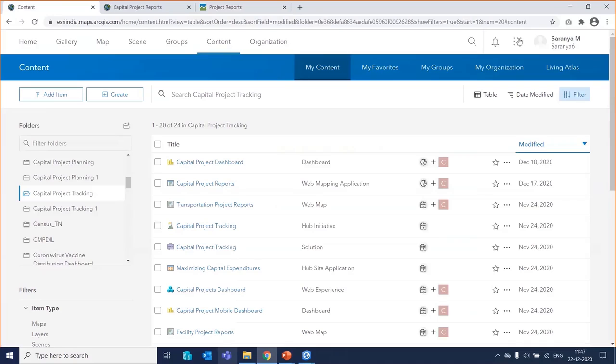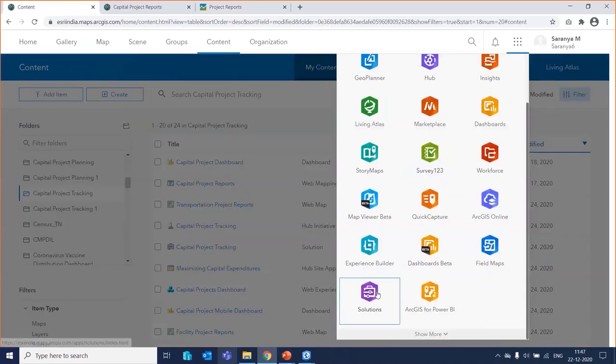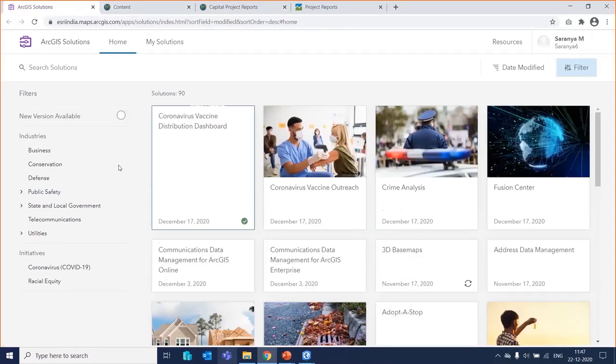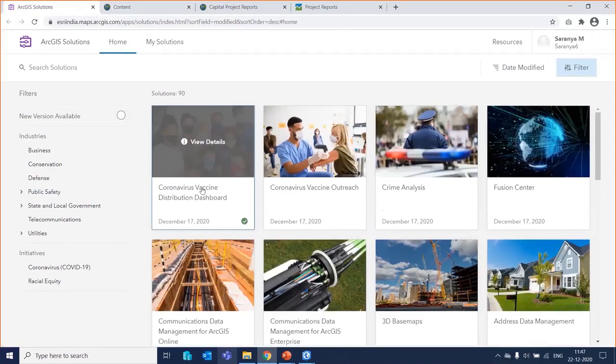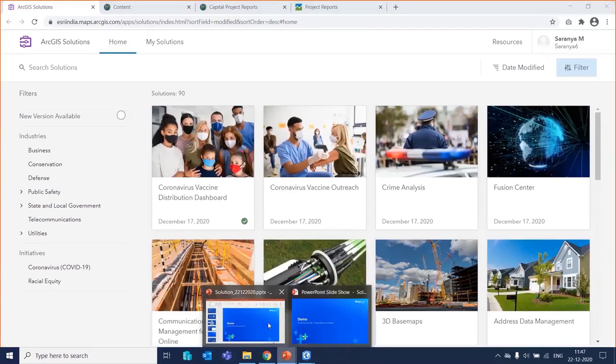And if you see the solutions page, we have new solutions coming up. So you can always keep an eye on this page so that you don't miss out on any new tools or new templates coming up. Let's move to the next part of our presentation.